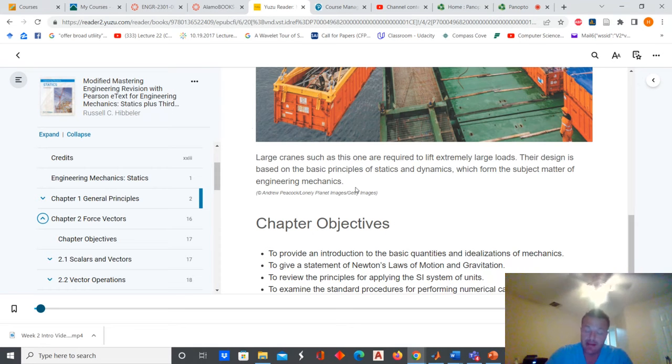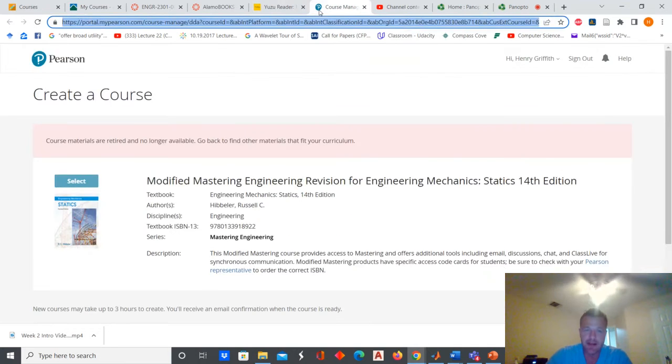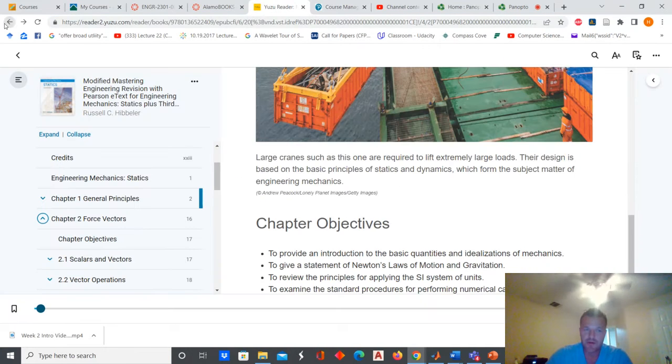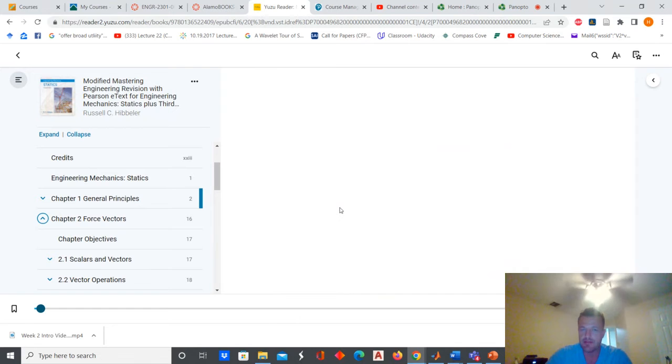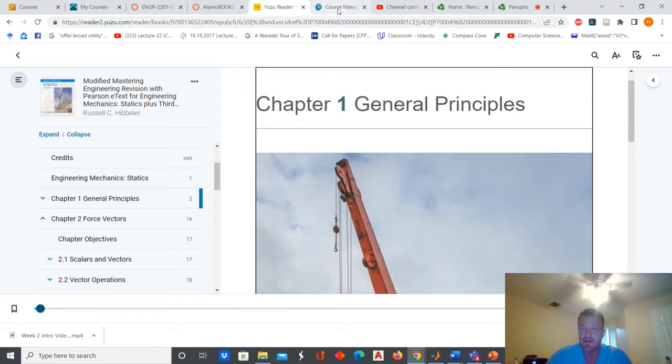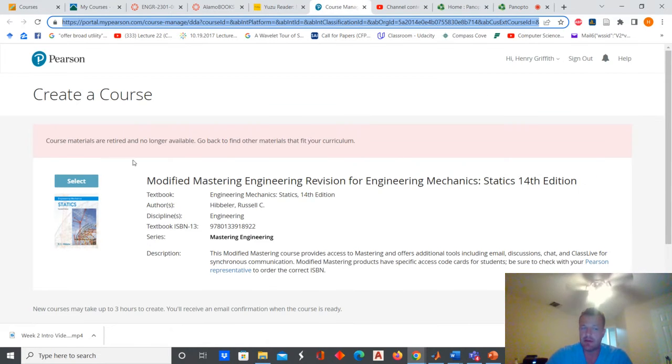So we're not in the worst shape in the world that we don't have the Mastering Engineering MyLab set up. I don't know if you saw when I was on the previous page, there was a button for me to build the course. When I do that, this is what it tells me: that the course materials are retired and no longer available. Go back to find other materials that fit your curriculum. I would love that. I know exactly what they are. They're the 15th edition. I have the ISBN. This is what I've sent to the bookstore, and this is what they need to update for us. That way we can actually build our MyLab product.